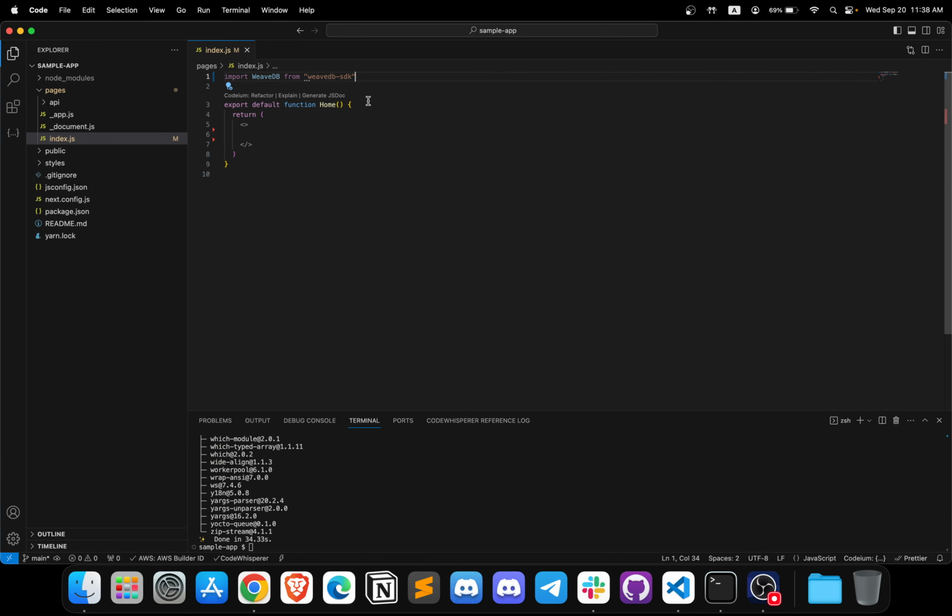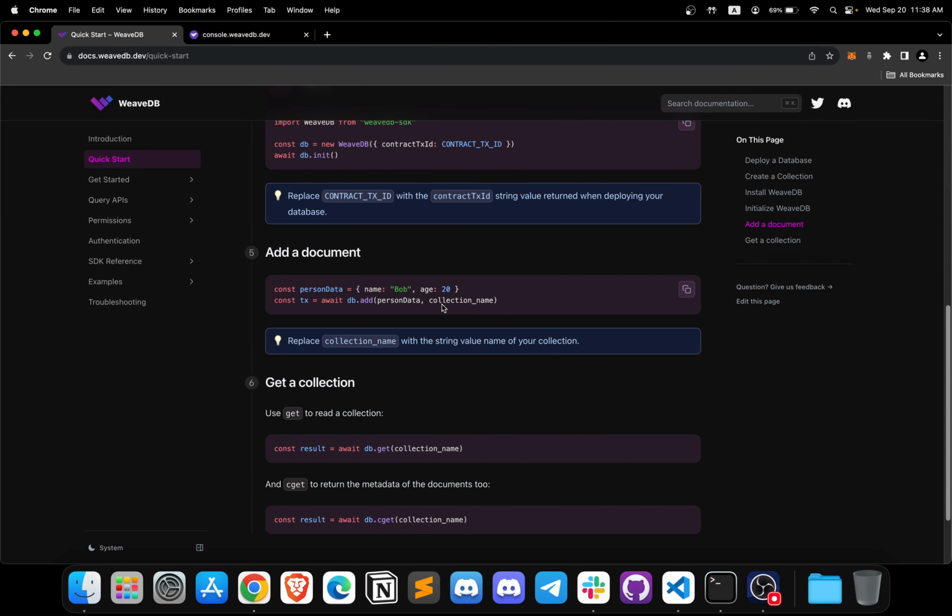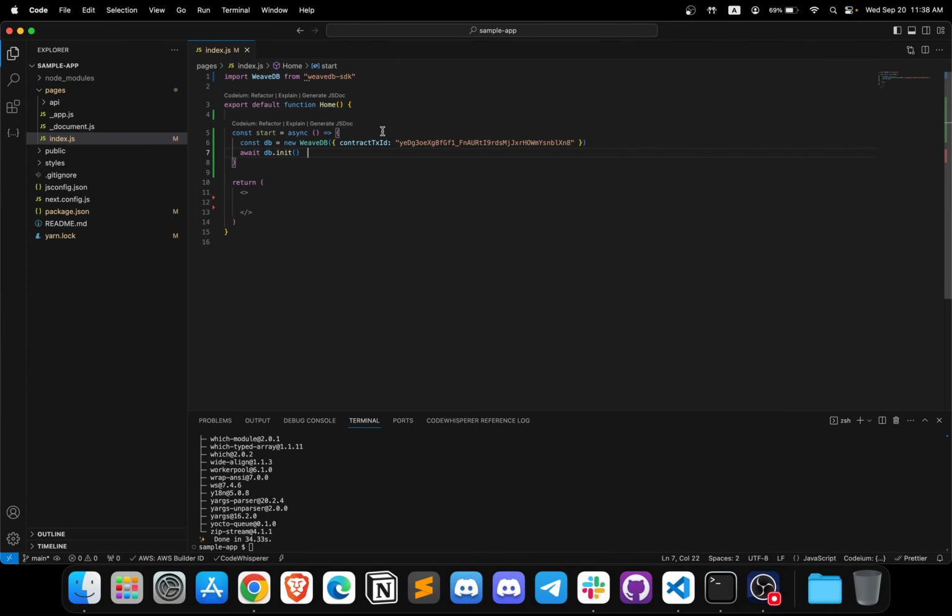So we need to replace the contract transaction ID with the string value of our database. So this is the one that I was talking about earlier. So let's just copy this and then replace it here as our string value for contract transaction ID. Okay, and then in order to add the data to our database collection, you can try this code to add a new document, and then let's just paste the code just below the initialization of our WeaveDB.